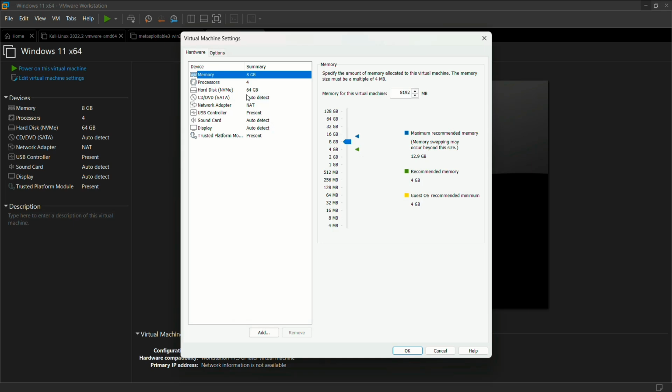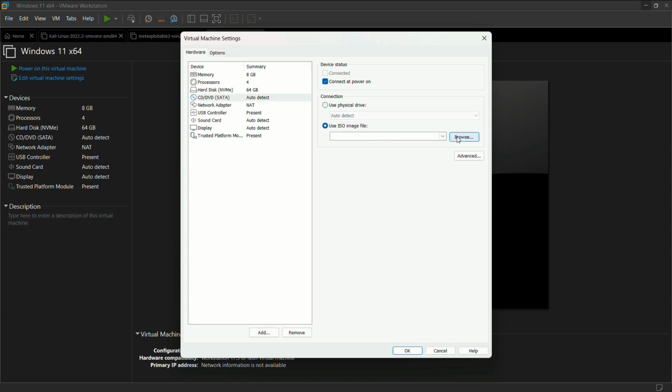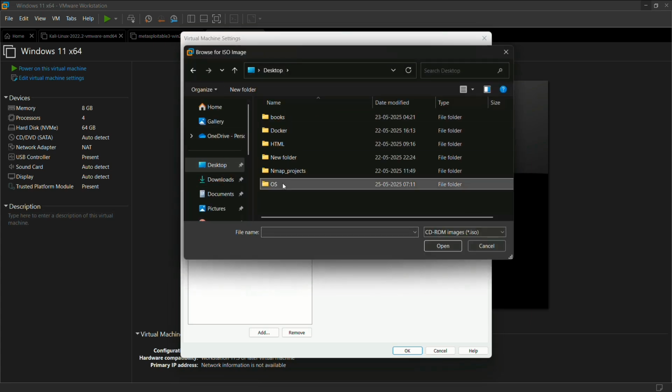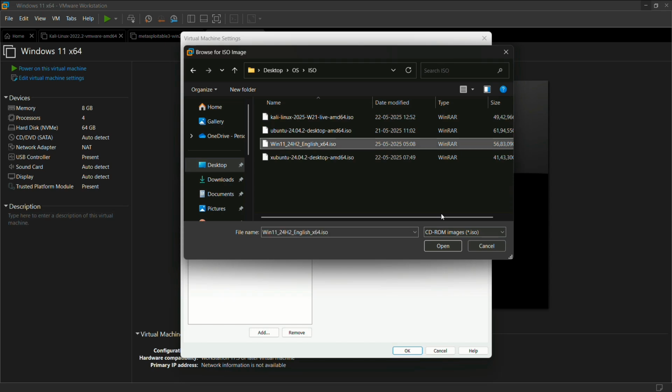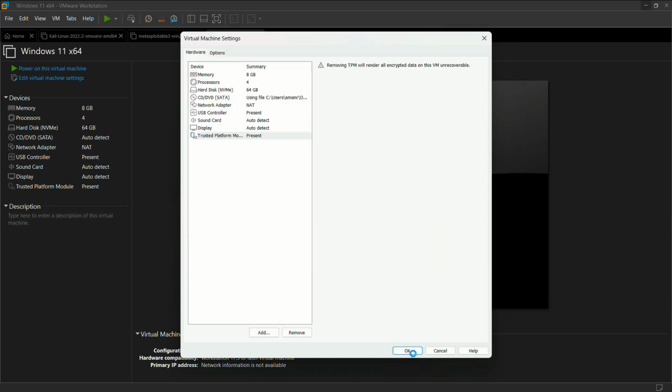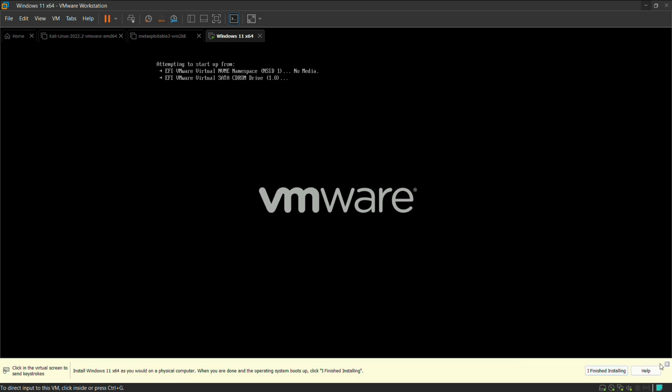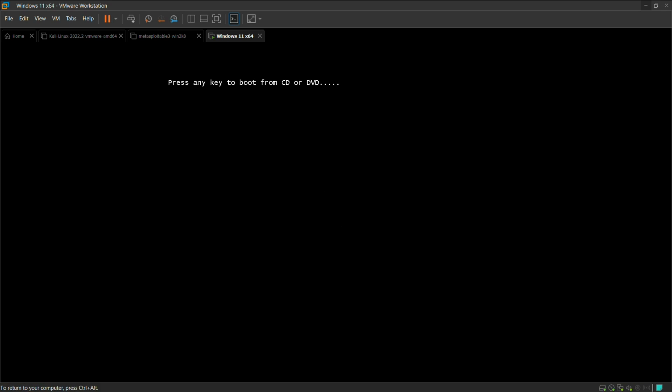Finally, let's mount our Windows 11 ISO. Go to CD/DVD and browse to the location where you saved your Windows 11 ISO. Select it and click Open. Click OK to save all these settings. With all that configured, let's power on the virtual machine. Keep an eye out, you'll need to click inside the VM window and press any key quickly to boot from the CD or DVD, which is our ISO file.